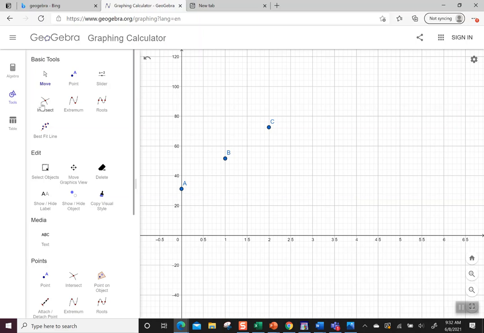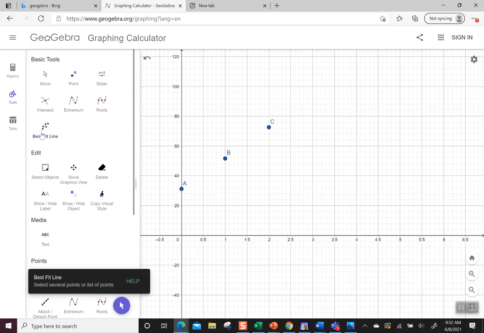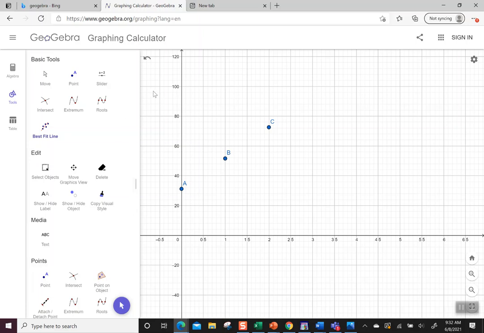Right, so in the tools, I can see first row starts move, second row starts intersect, and the third row says line of best fit, and you can see some points in a line. So I'm going to click the line of best fit, and it says select several points or list of points. So I am going to just get my mouse and highlight a rectangle that goes over the ABC. GeoGebra will recognize that there are points there and it will grab those points and put them together. Okay, after that, it comes up with the line of best fit.